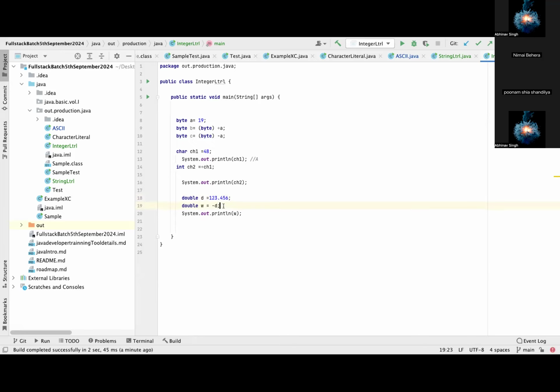Okay, thank you bhaiya. Okay, so we'll see. But here you have to remember what will happen if you use plus and minus. Okay, nothing else.